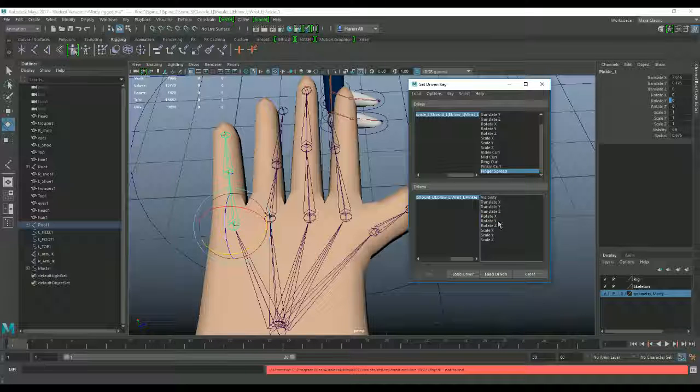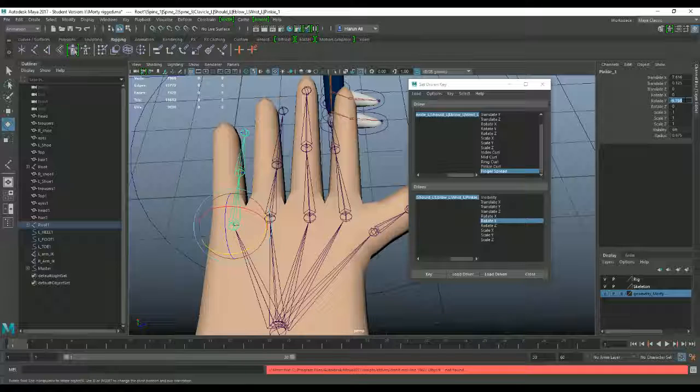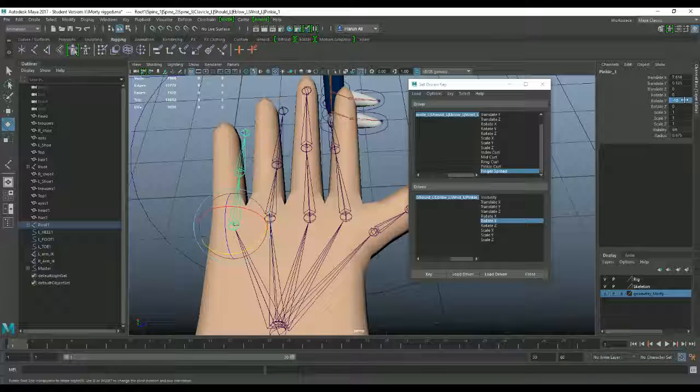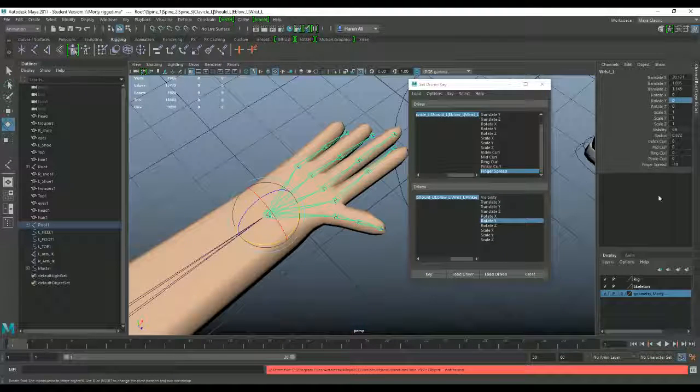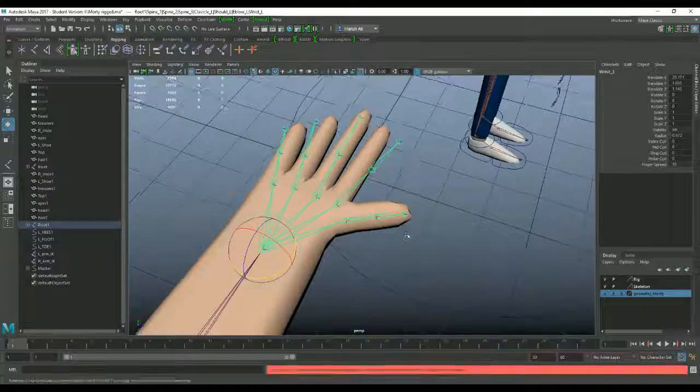Then the pinky, rotate Y. And this one, minus 10 should do the trick. Key. So now you see that we can open and close our fingers. And that's how you set up some attributes for your hand.